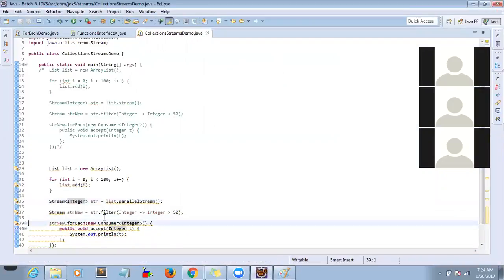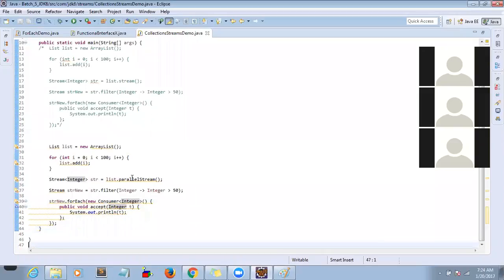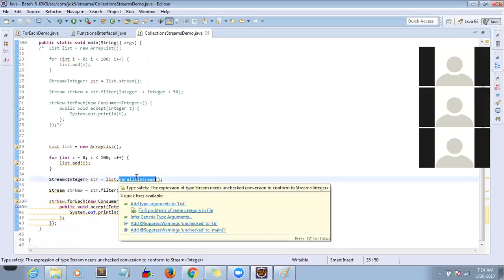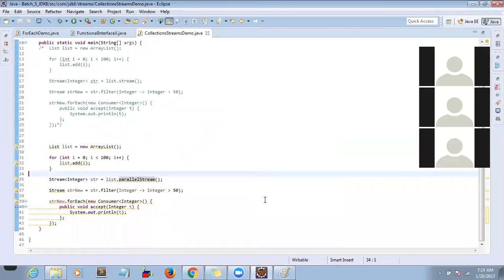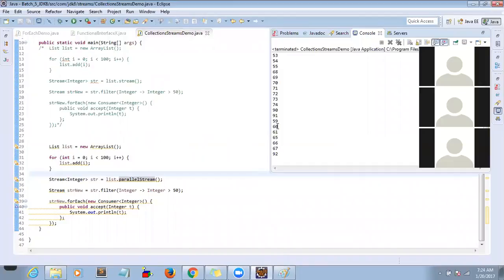Now I am using parallel stream, correct? Now if I see the output, then you will understand why we need it. Did you see the elements, how it is displaying the order?